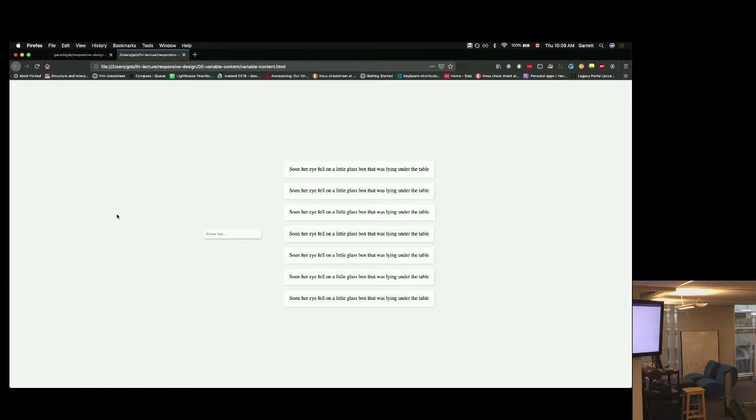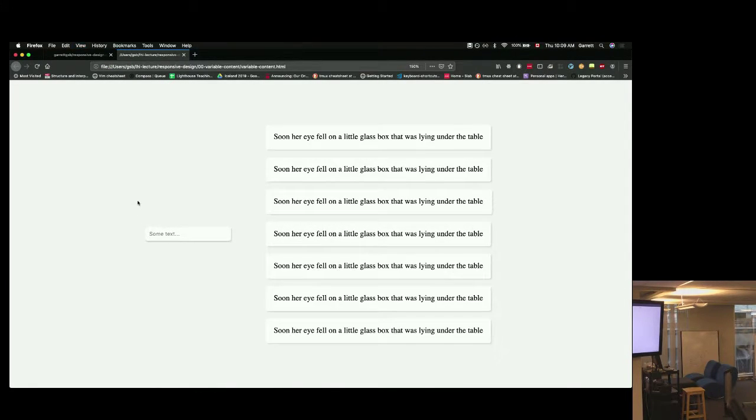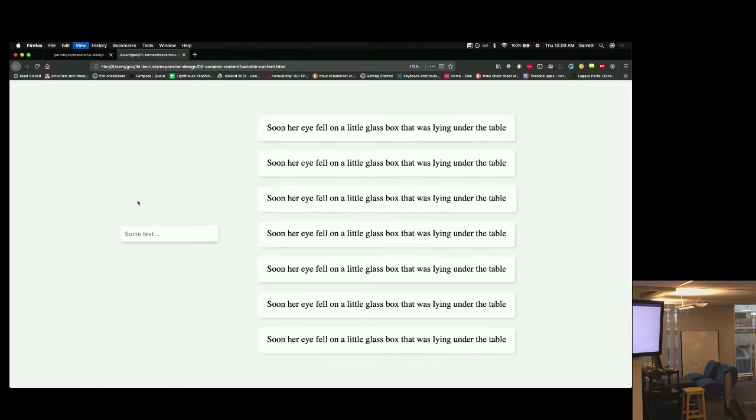So just to illustrate this a little bit, I made this little demo here. Here we have a bunch of identical text boxes. These are all paragraphs. They're just regular p tags.